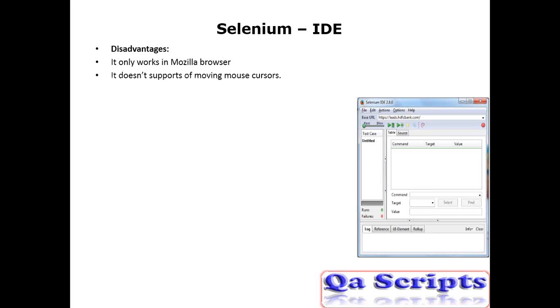It does not support moving mouse cursors. In the sense, if an object or element on your application requires mouse movement and then click, those kinds of methods or actions we are not going to find in Selenium IDE. So if a functionality has elements or objects, something like links or buttons or edit fields, if they need a mouse move first, like mouse over and click, that functionality cannot be automated using Selenium IDE.